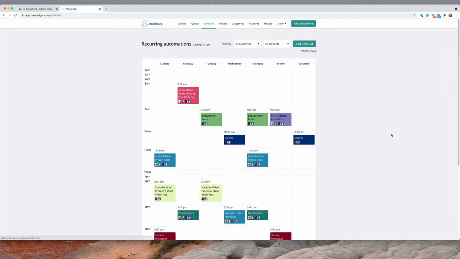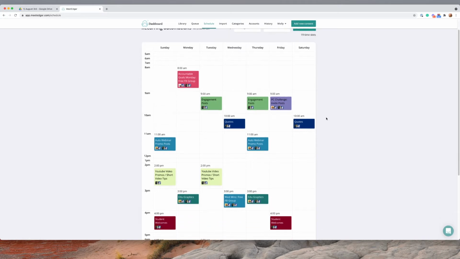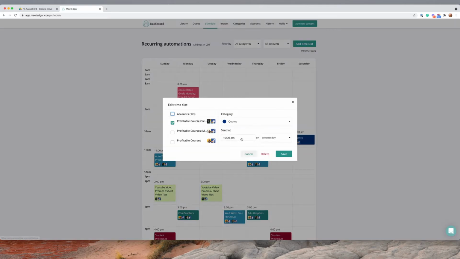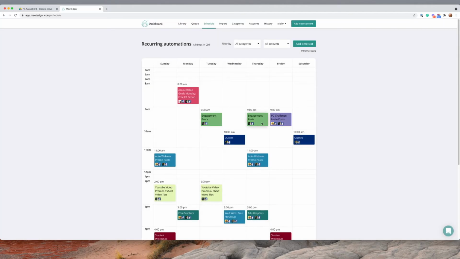So it's really cool because once you have your posts in and you have them in different categories, like let's say you've uploaded all of your quotes and they're in the quotes category, you get to go into your calendar and say, hey, I want MeetEdgar to post one of my quotes from my quotes library to my Facebook group at 10 a.m. on Wednesdays. So every Wednesday at 10 a.m. it will pull, let's say I have 100 different quotes, it'll pull a quote and post it. So I have that happening on Wednesdays and Saturdays.